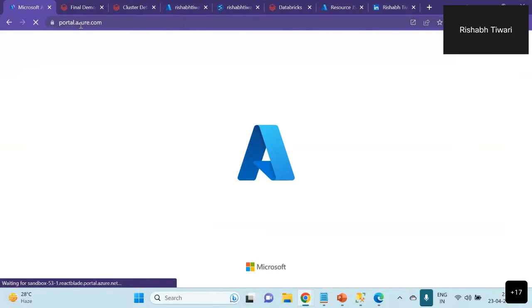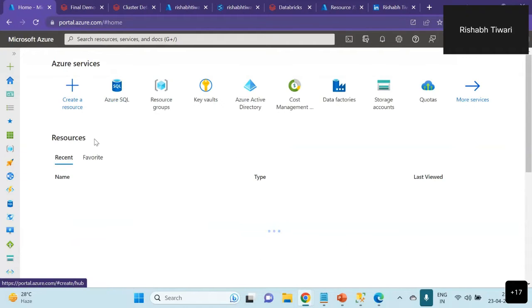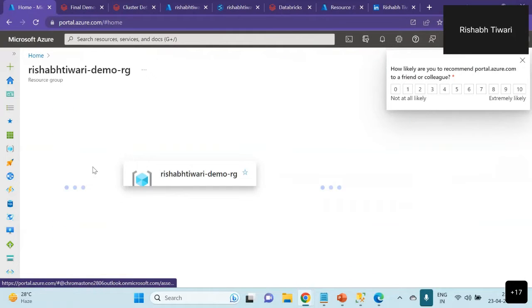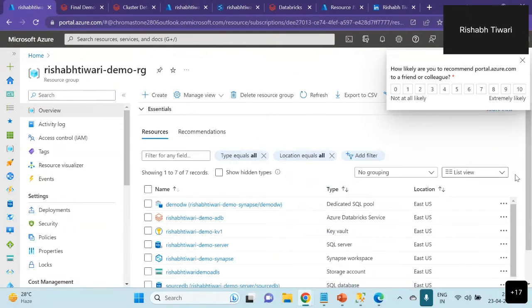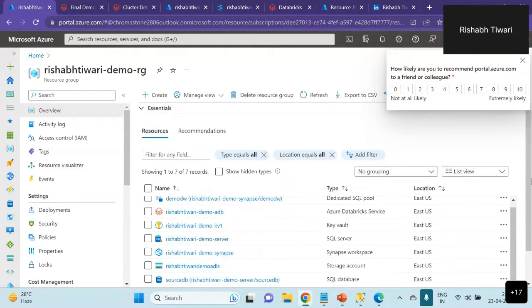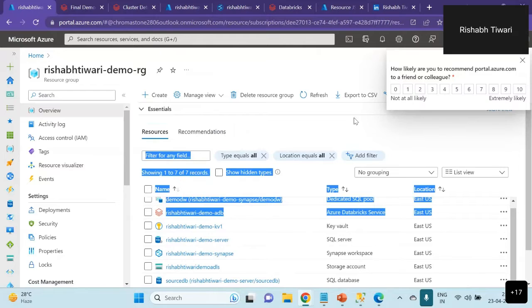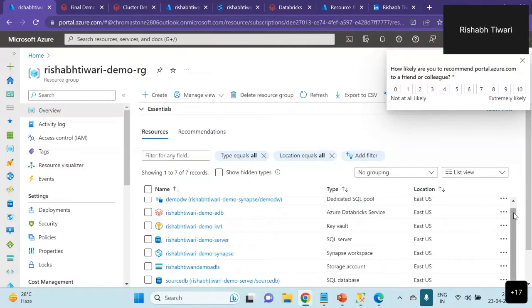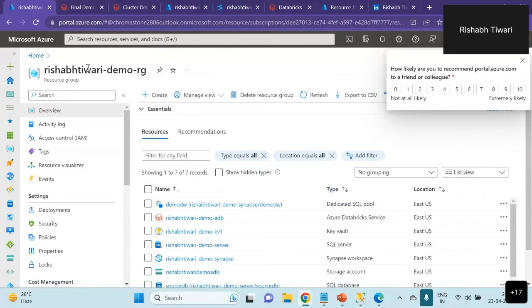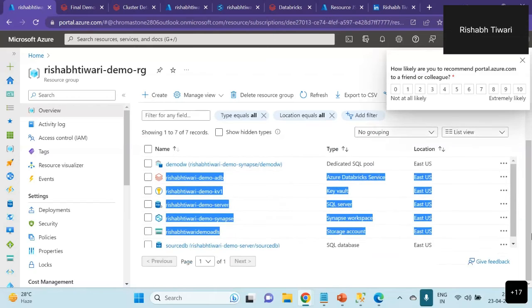So I am going into portal.azure.com, and in here I have created a resource group. I don't know what the audience's understanding of cloud concepts is, but in Azure, a resource group is nothing but a collection of services that you manage as a whole. So Rishabh Tiwari demo RG will hold all the resources that I have created for this demo.